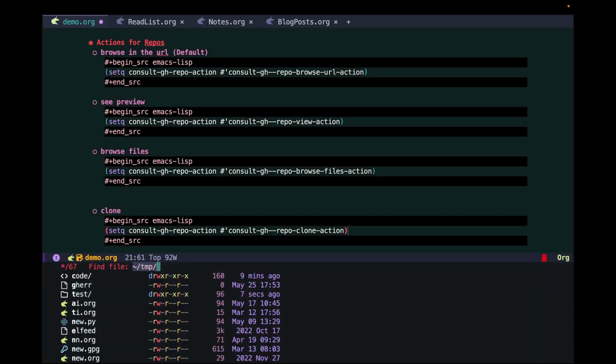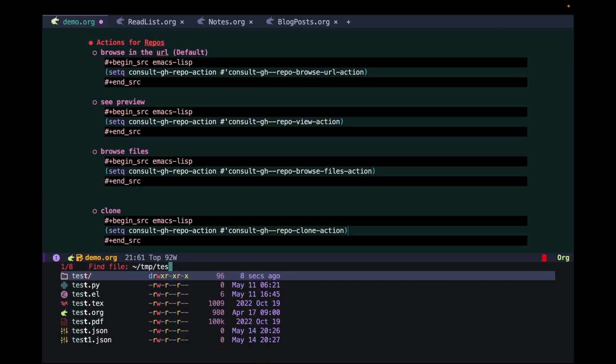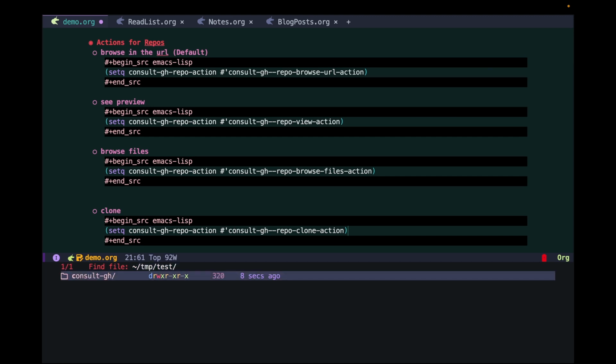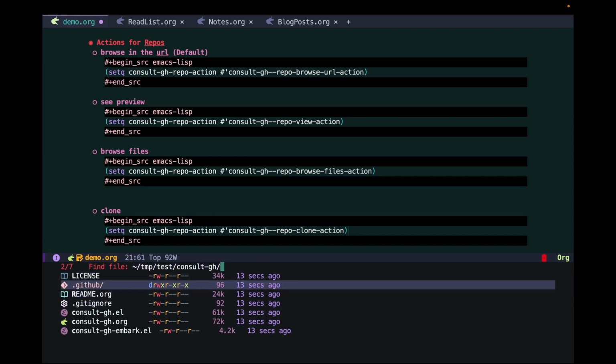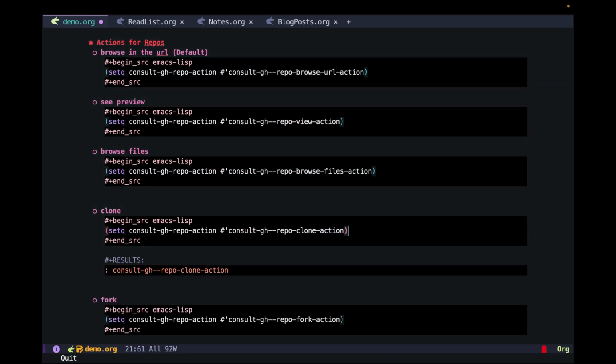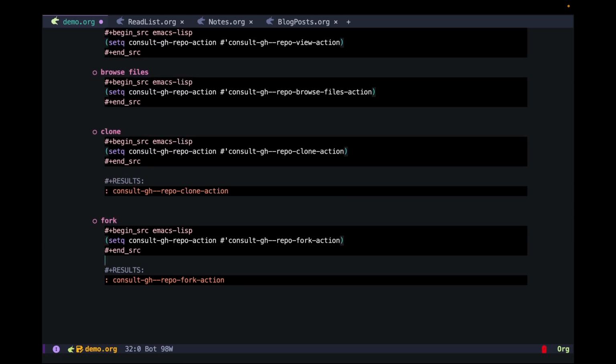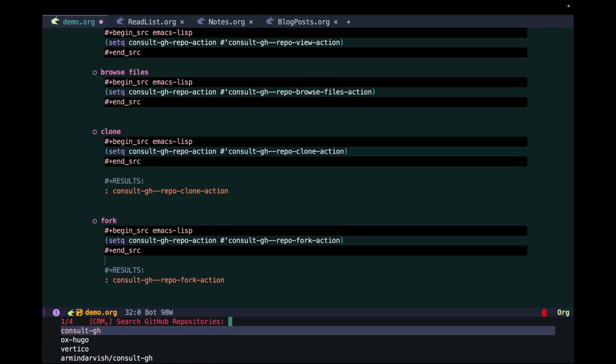So let's go check if it was indeed. Yes, so you can see this repository is cloned, and I have all the files here on my local machine. And then one last one here is a fork action. So this is useful if you want to fork someone else's repository into your own GitHub account. So now I cannot do the console.gh because that's my own repository. So let's do vertical.